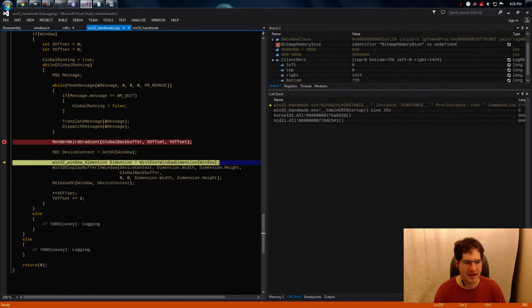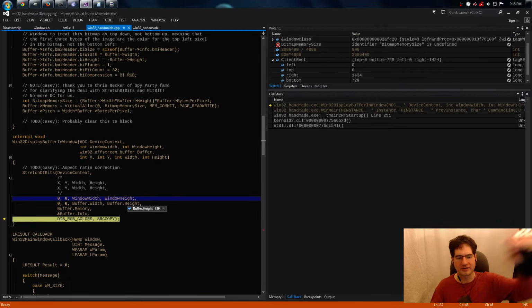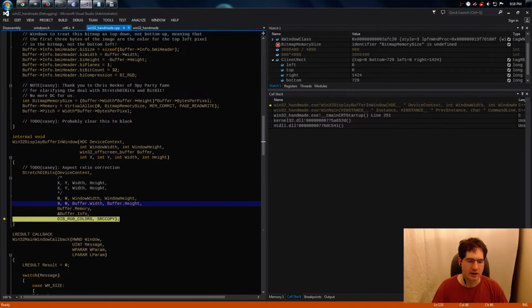Okay, when we step out of that, we've got it. We ask Windows to display it by calling StretchDIBits, which is just a function which stretches our off-screen buffer up or down into the Windows size. So we pass it the Windows size and we pass it our buffer size. We also pass it that bitmap description that it needed so it knows what it's looking at, and we pass it the memory.